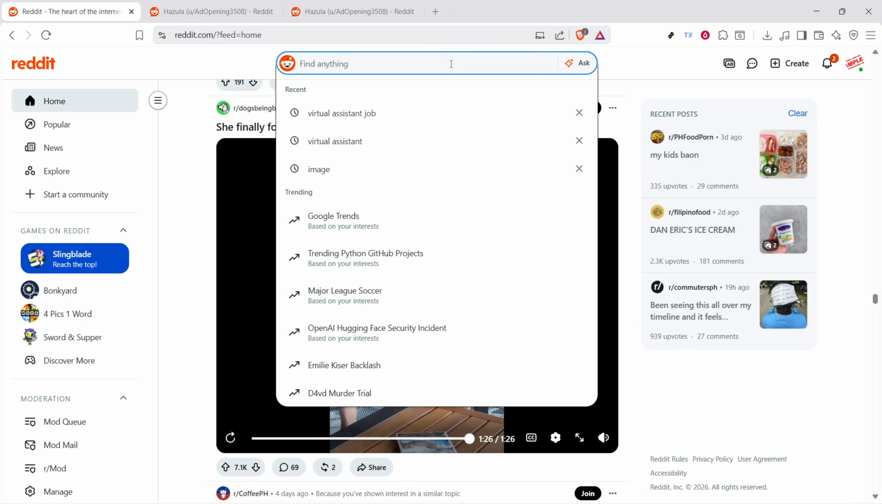To check Reddit search history, simply open Reddit and tap or click on the search bar to reveal your recent searches. It's fast, convenient, and built right into the normal search experience.